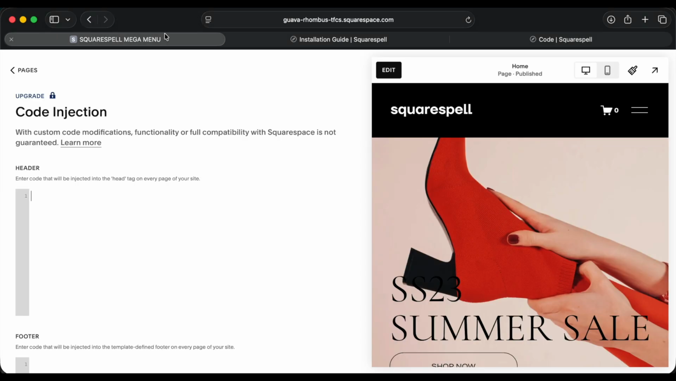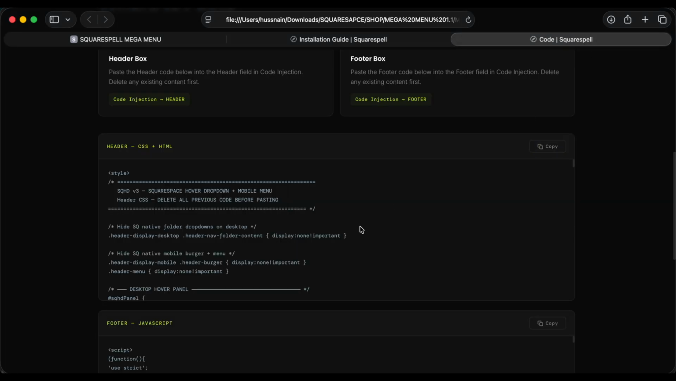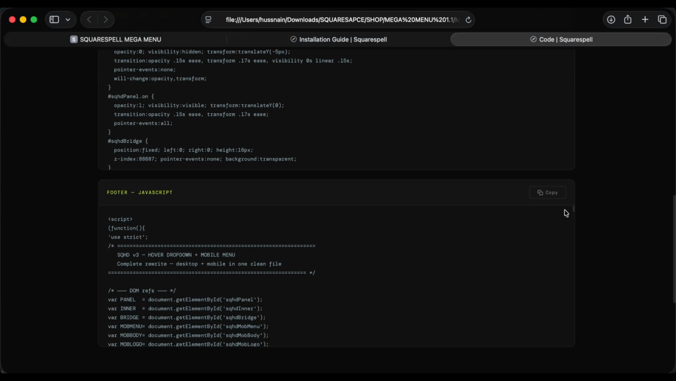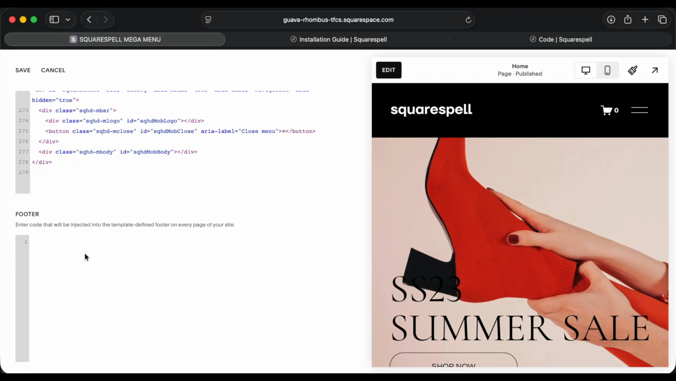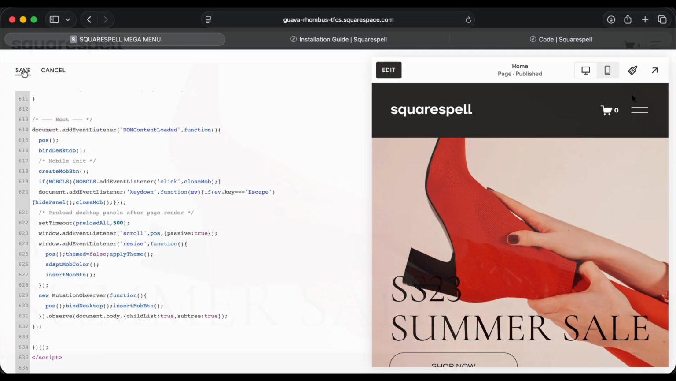Go back to Code Injection, click inside the header box, delete everything that's already in there, and paste the code in. Then go back to your code file and copy the footer code. This time, head back to Code Injection, scroll down to the footer box, delete everything inside it, and paste the footer code in. Hit Save.